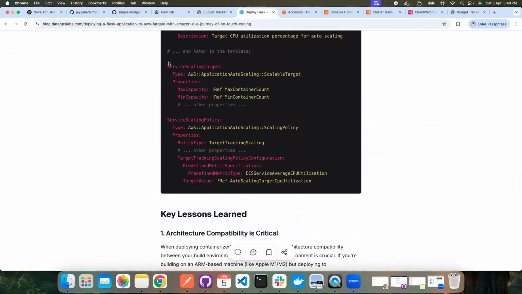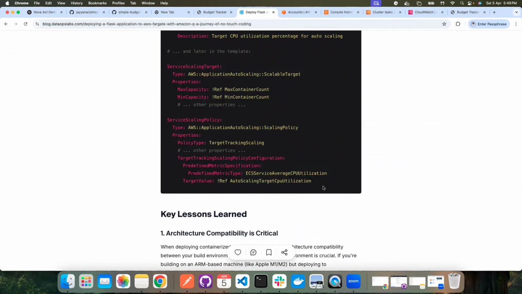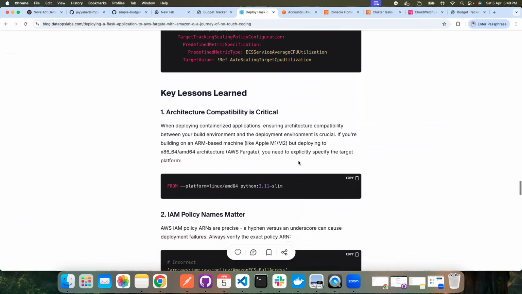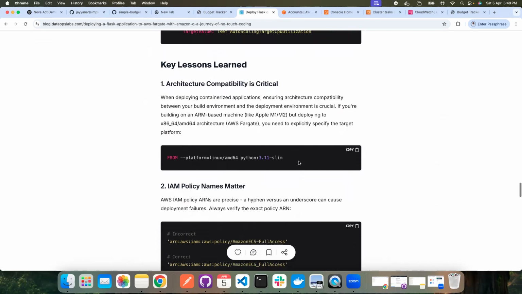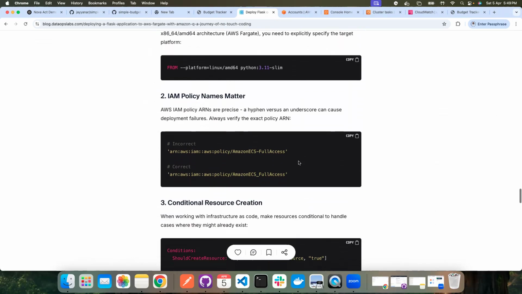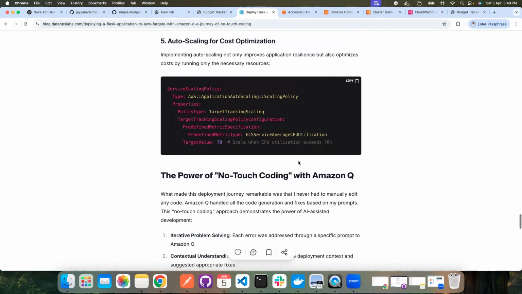So it automatically created a scaling policy for our ECS and gave the updated template.yml file. I just ran the template file, refreshed the template to create a stack, and it deployed that. So these are the lessons learned. I have mentioned them here.